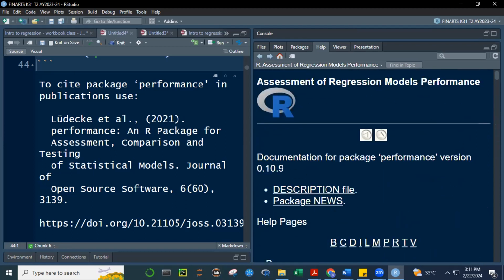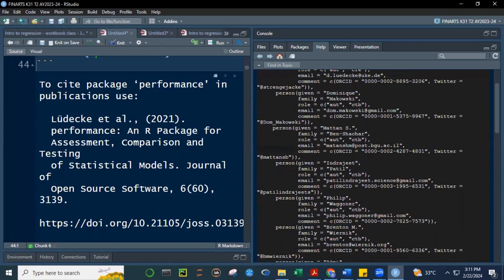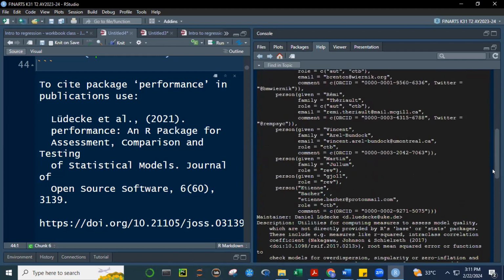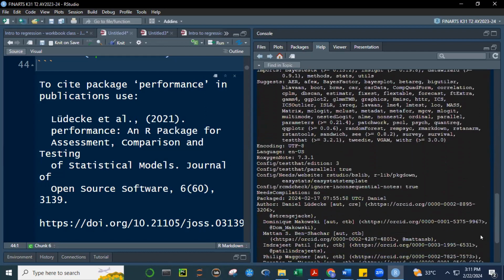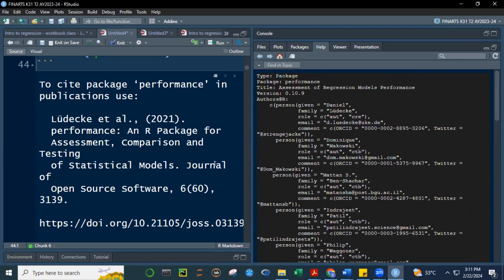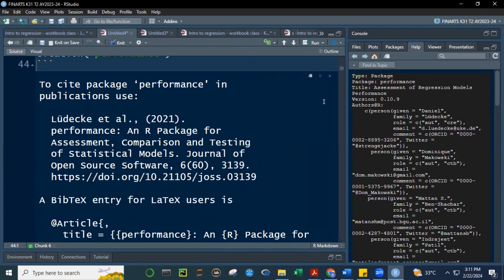If you get to the description file, these are the authors. As I said, Lüdecke is the author and creator. Then you have Makowski, author and contributor, and Ben-Shachar. So there are quite a number of authors here, but the main creator is Lüdecke. Then you can check the CRAN PDF, which describes the different functions.